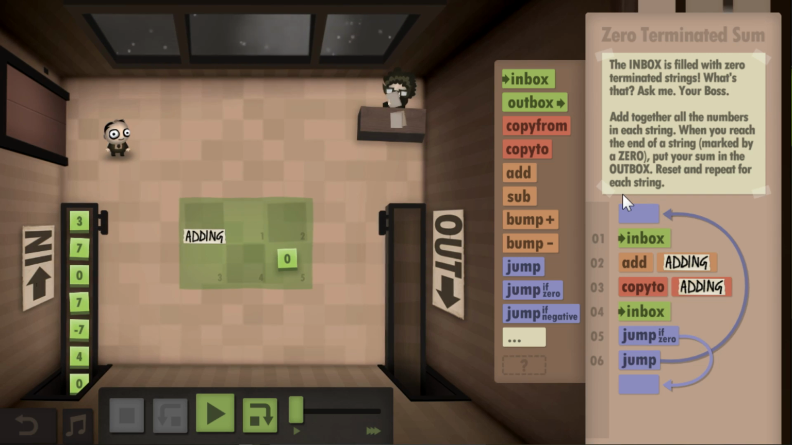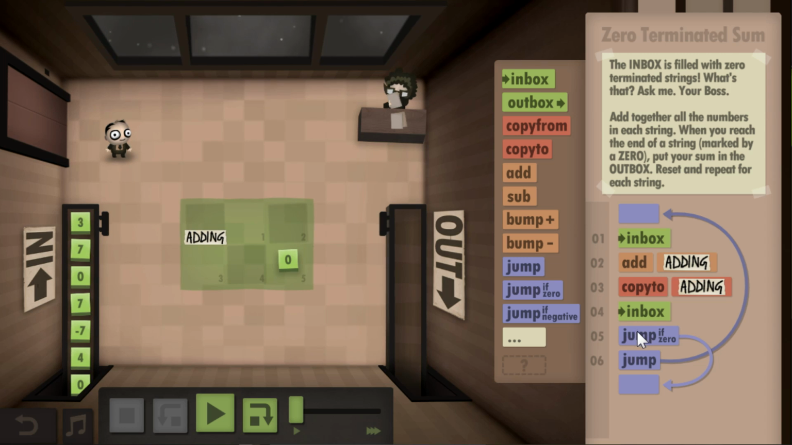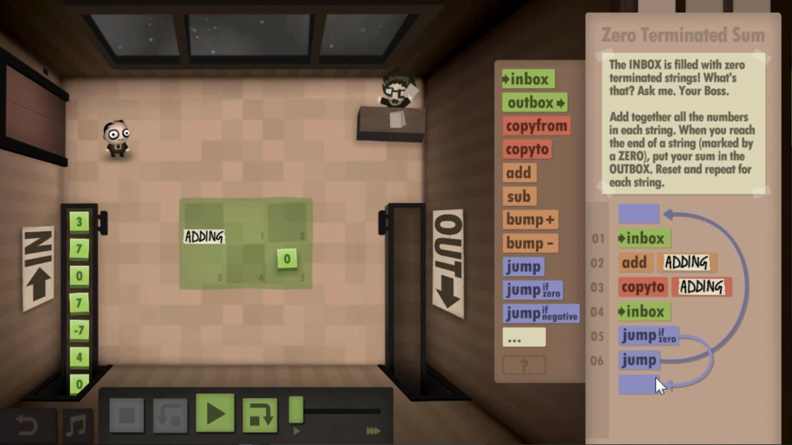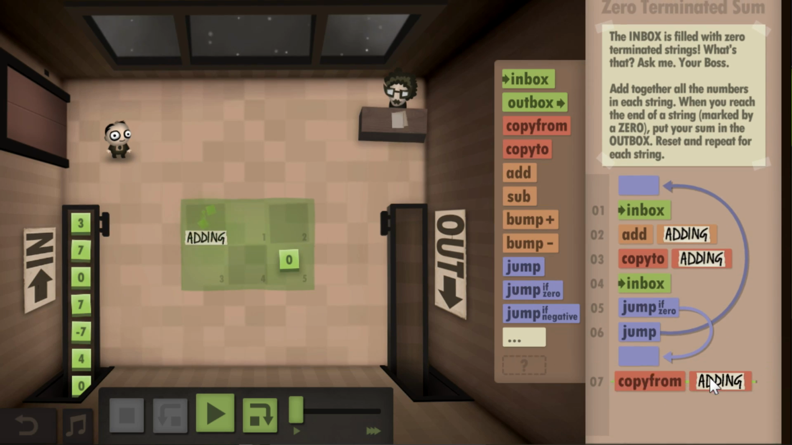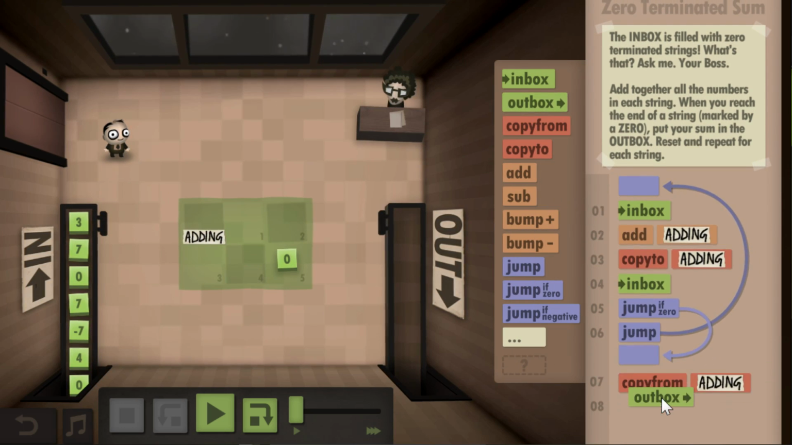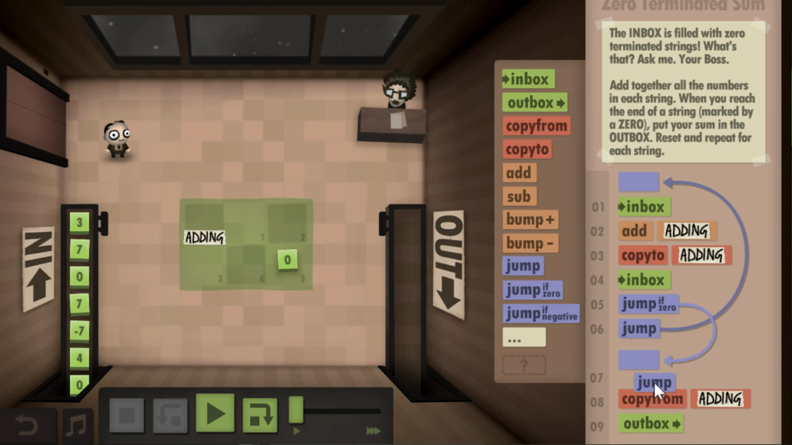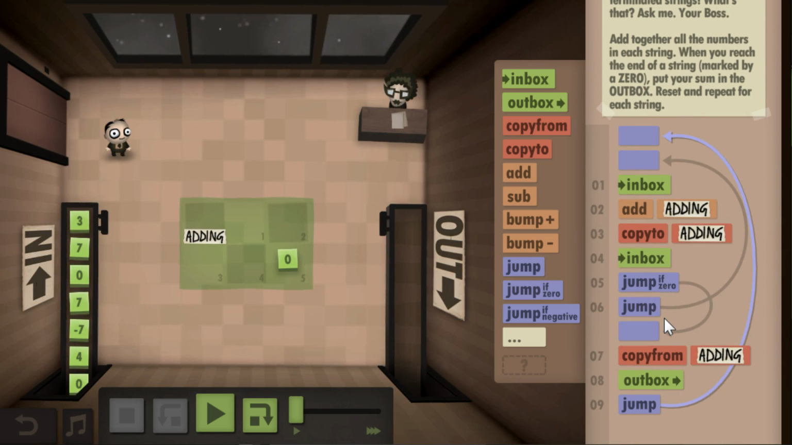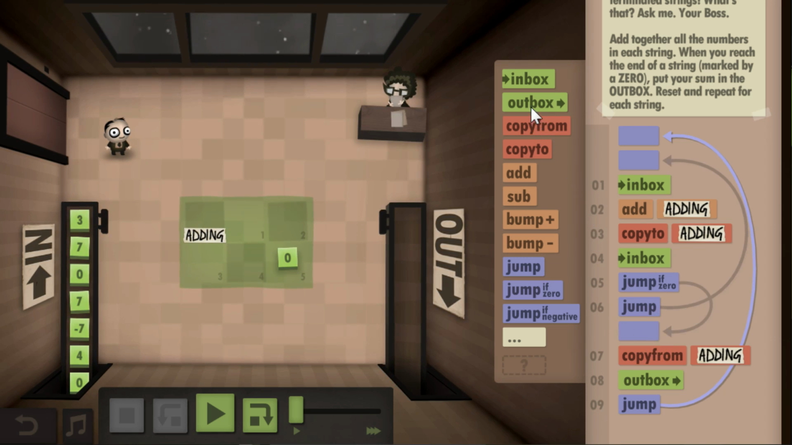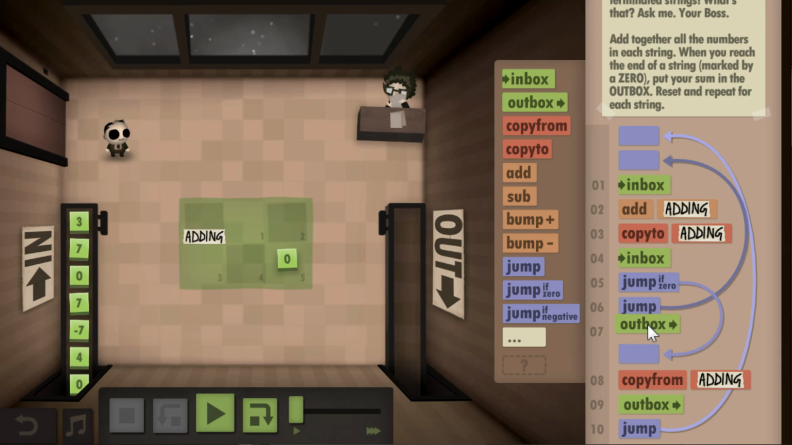Right, so we jump back to the beginning, and as soon as we get a 0, I think we need to copy from adding and put it into the outbox, and then we jump back to the beginning. Right, and then if we get a 0, do we just outbox the 0? Because that sounds right. I think I'm missing a step here somewhere.